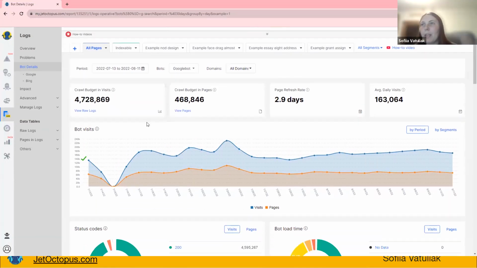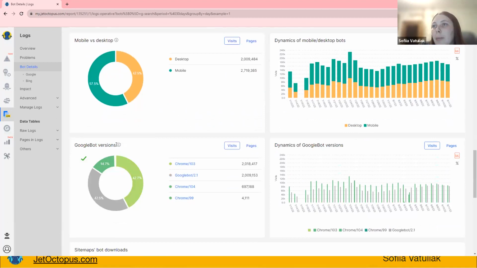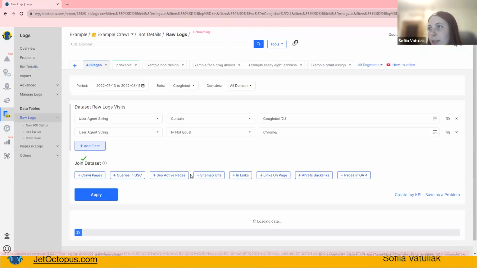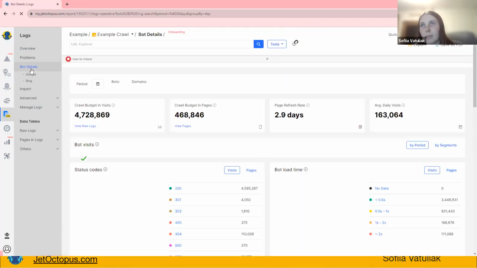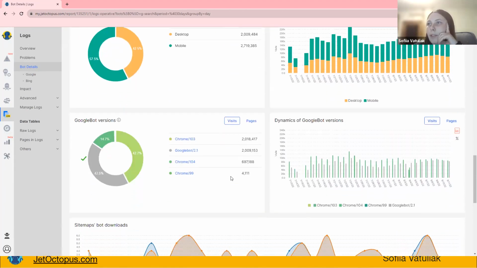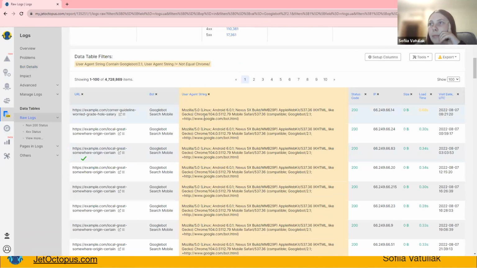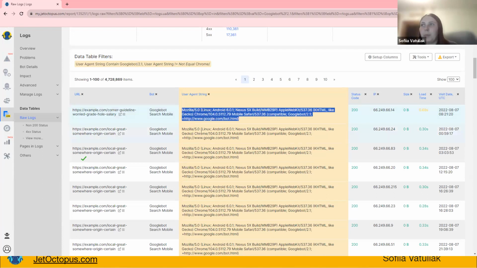Here we are. So to make the best inspection you can, please research the main versions of Googlebots that visit your website. You see, let's use this one. Click. You should go back to your log section, bot details, and then to the Googlebot versions. Let's click. And here is a column user agent string. It's our Chrome version. Let's copy it.